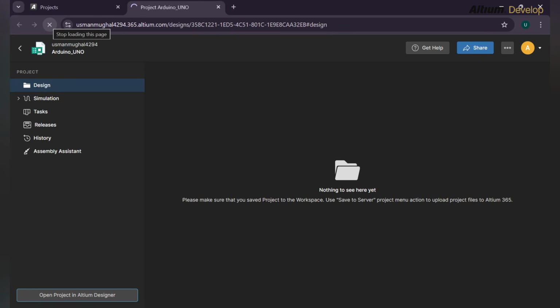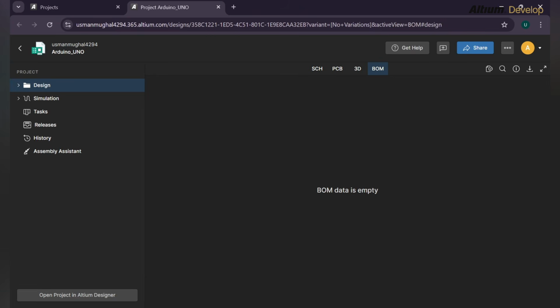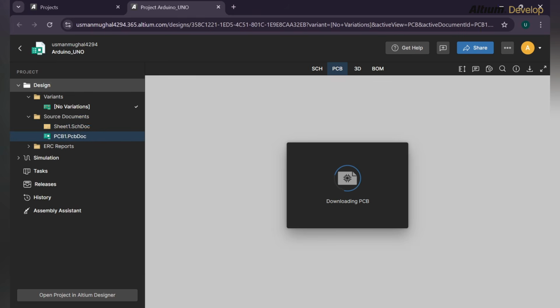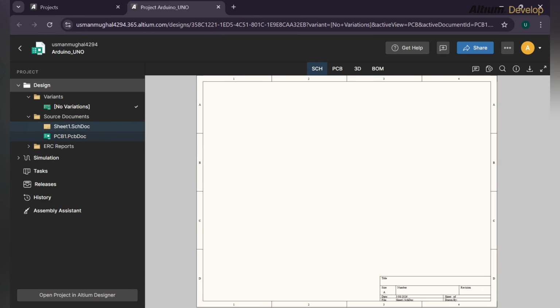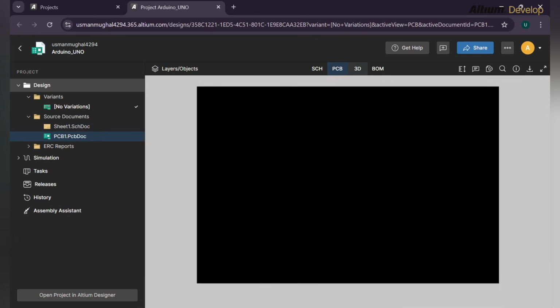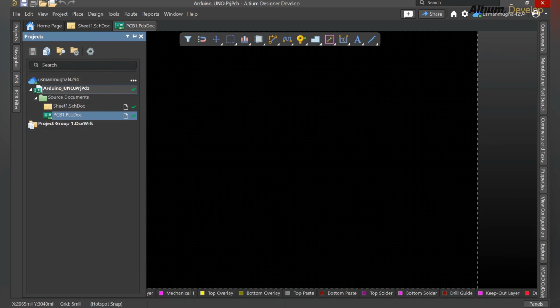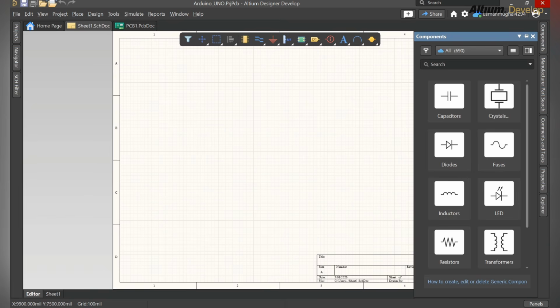Just go back to the Workspace and reload the page, and you can see that the schematic sheets will be added. So now it's reloaded and you can see the schematic sheet one and the PCB one are added, and you can also see a view of the PCB. Nothing is added on the circuit side or for the PCB, so it's blank. We will start adding the components for the Arduino, and then we will see those components directly added to the Workspace.